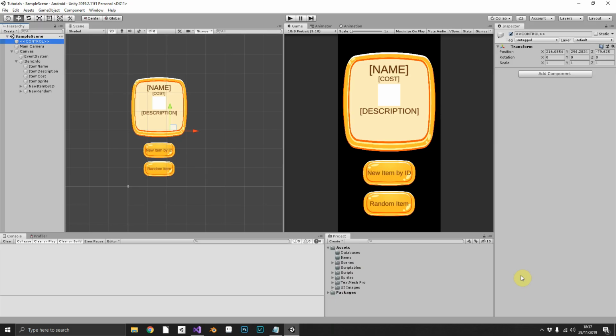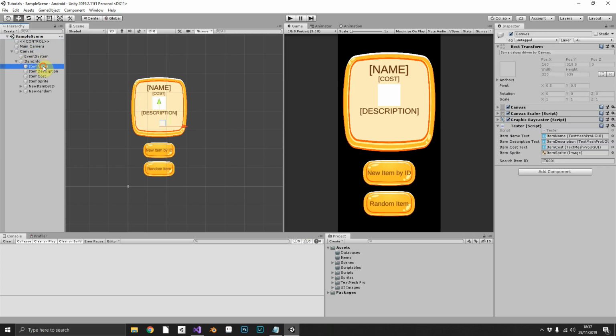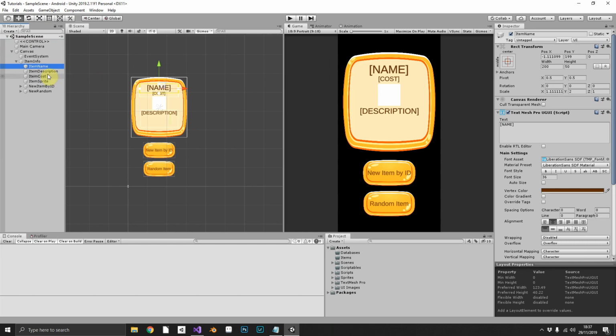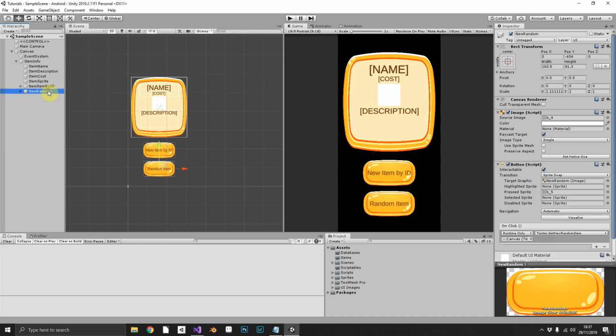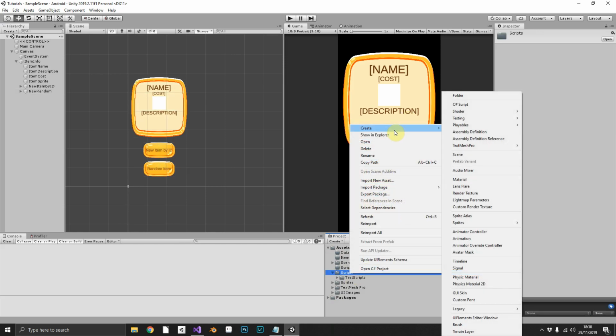As you can see here, I've got a little bit of a sample project set up. I'll just give you a quick walkthrough so you know exactly what I've done. I currently have an empty game object as a control object. We'll come back to that later. I have a canvas with an area for an item's name, description, cost, sprite, and two more buttons which we'll come to towards the end of the tutorial. I've also got a little bit of a folder structure set up for all of my game elements.